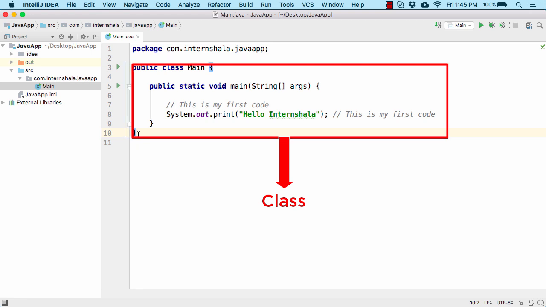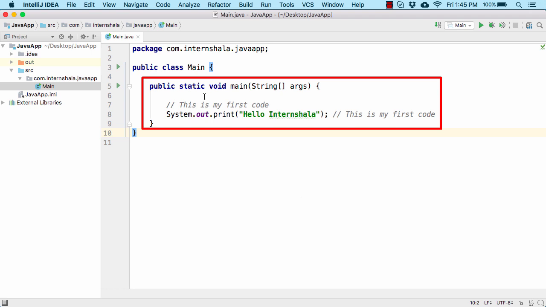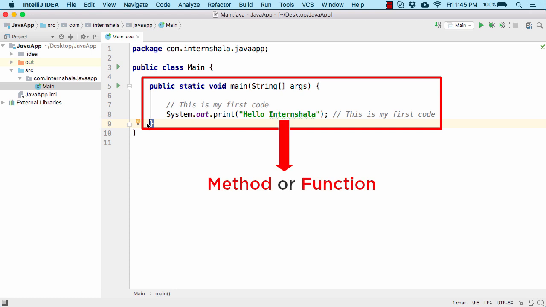Now within the class main, we have some further code: public static void main and some string arguments. Then again I have a bracket open and bracket close where we wrote our first code. This block of code is known as a method or function in Java. So here this small main is acting as a method or function. Within the curly bracket open and close, whatever code we write will be part of this method or function. Again, we will talk about methods and functions in Java in a lot more detail in our upcoming videos. So currently, let us dive deeper into it.